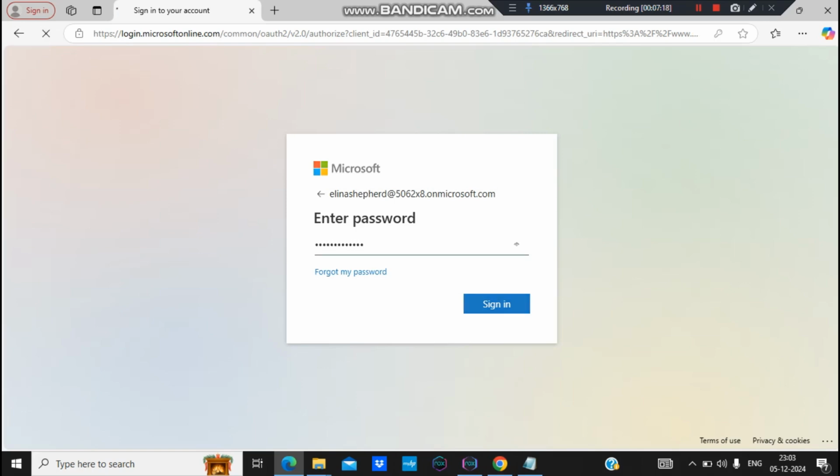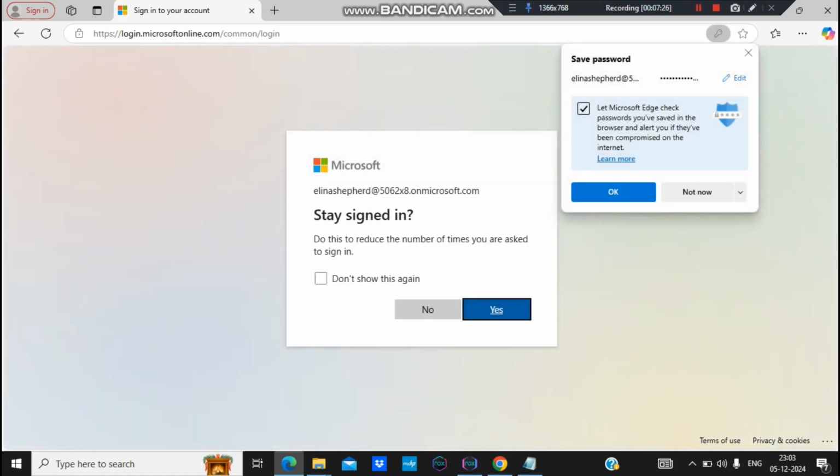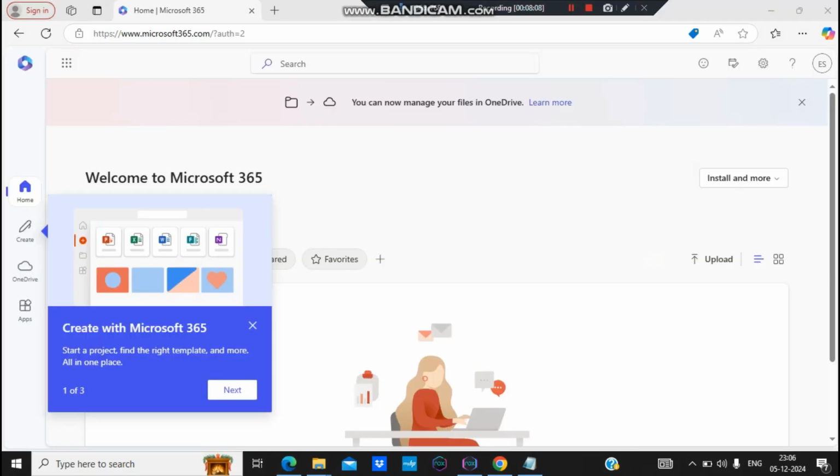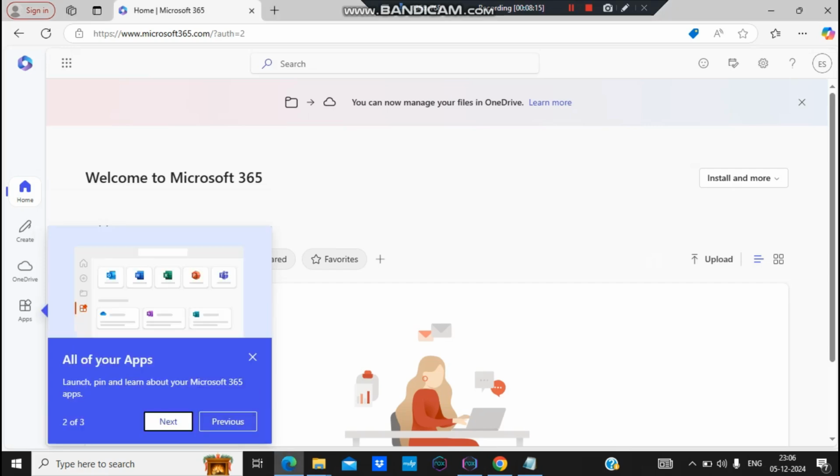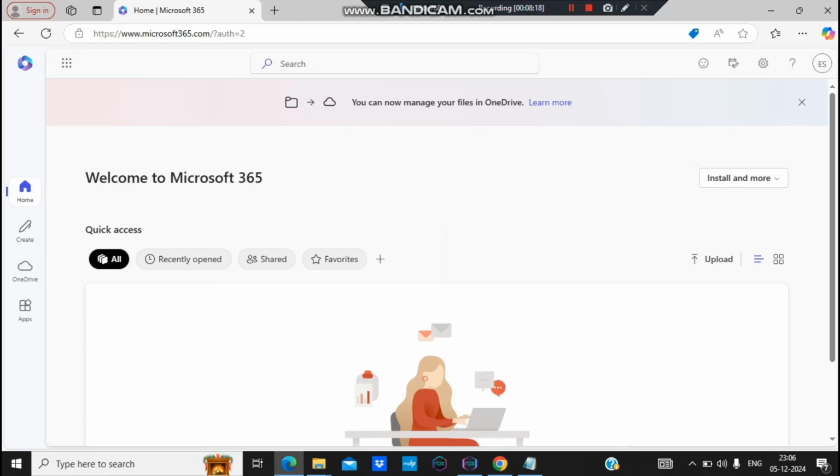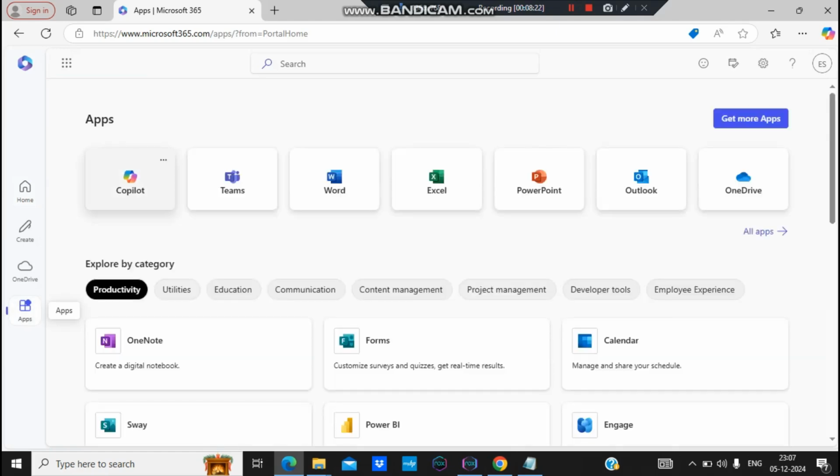Okay, and then it will allow me to access the account. Okay, let's see. The page has loaded up for this user, and I'm seeing these welcome pop-ups. I can click on next, next, next, next, next, next, and things are done. And I could see what all applications I have. I have Teams, Word, Excel, PowerPoint, Outlook, and I can open any application I want and do my work.